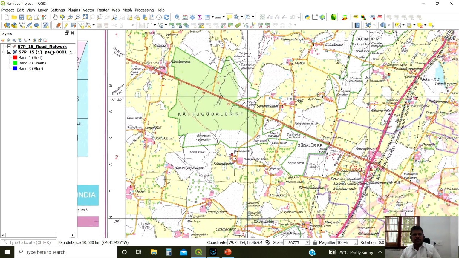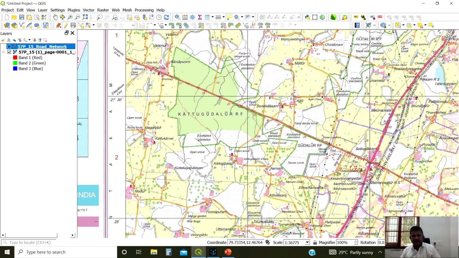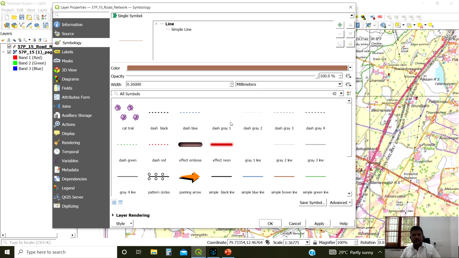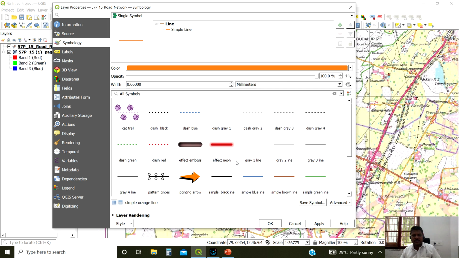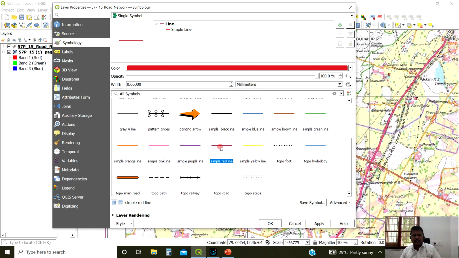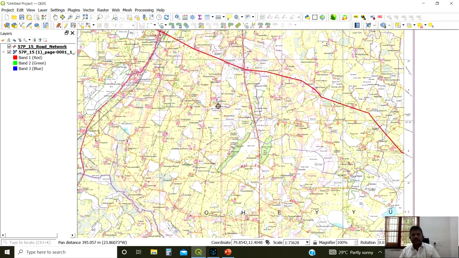We don't know. So you right click, go to the properties. In that property, you select any one of the line styles which is clearly visible to you. Some contrast color you can take. So apply, OK. Now it is showing in red color.